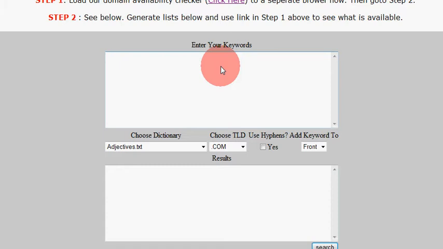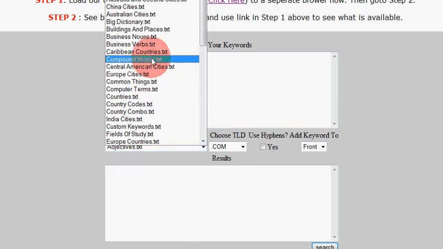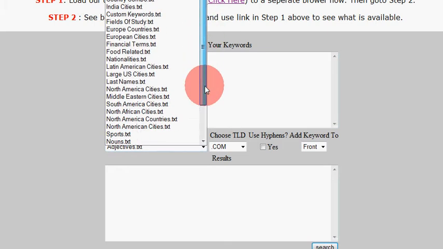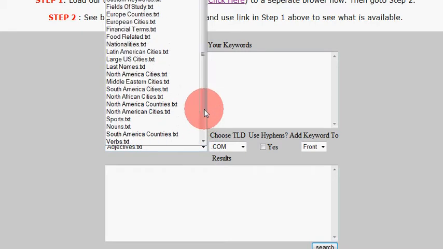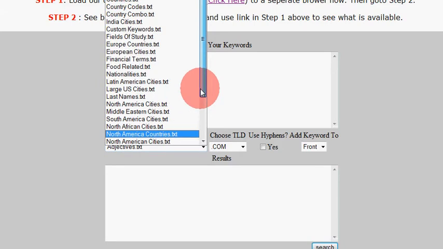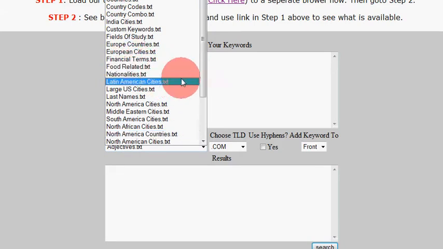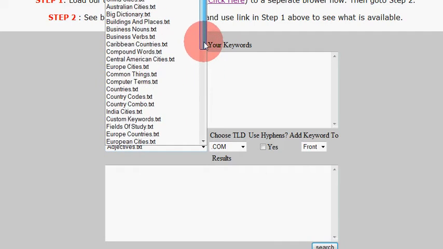So I'm going to type in my keyword, cheap tickets in. Now keep in mind you want to combine them here. I'm going to go up here to my dictionary terms, and I have the ability to quickly generate keywords on top cities, top English words, zip codes, African cities, financial terms, food related, nationalities, area codes, nouns, verbs, anything I want. But I'm going to choose North American cities for right now.